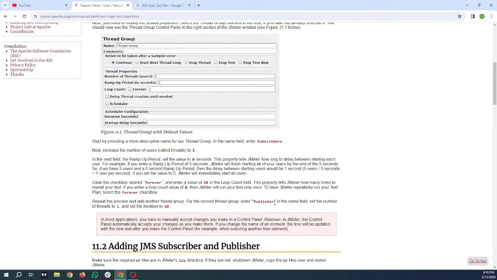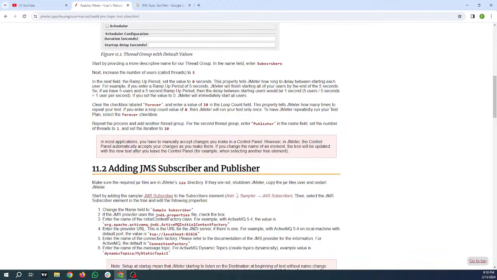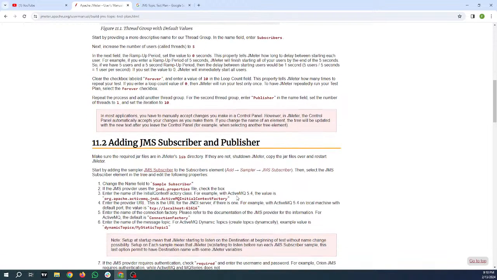For the second thread group, enter Publisher in the name field, set the number of threads, and set the duration to 0. That was all about the JMeter panel default settings for the JMS Java Message Service subscribers and publishers. Make sure the required jar files are in JMeter's lib directory. If they are not, shut down JMeter, copy the jar files and restart. To initiate these things, JMS in a test plan, we need to add one jar file to the lib directory of the JMeter folder.